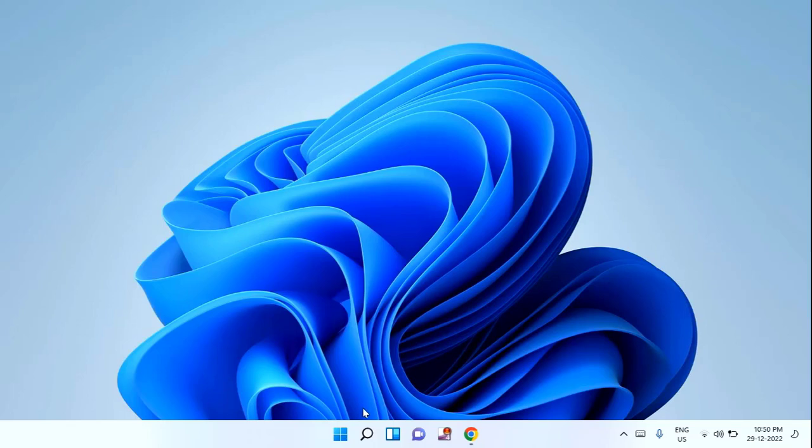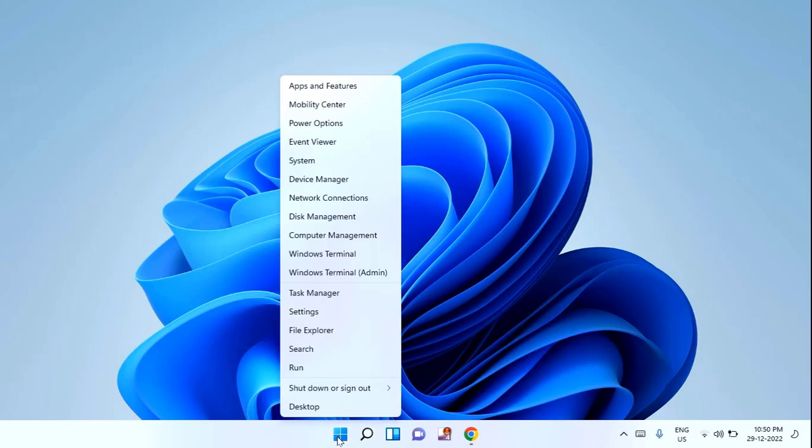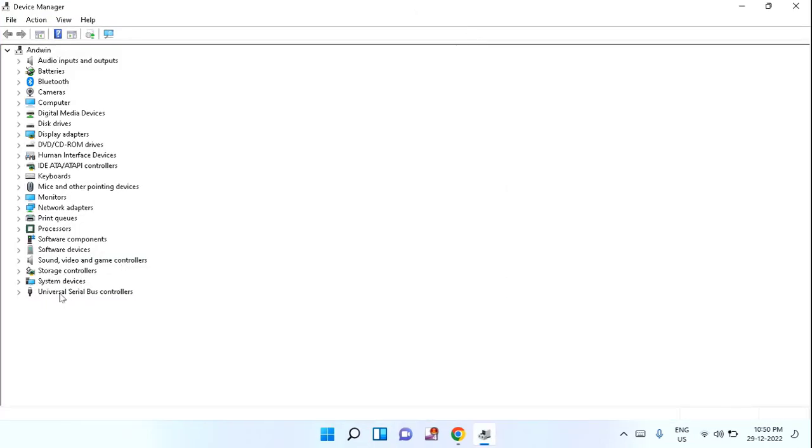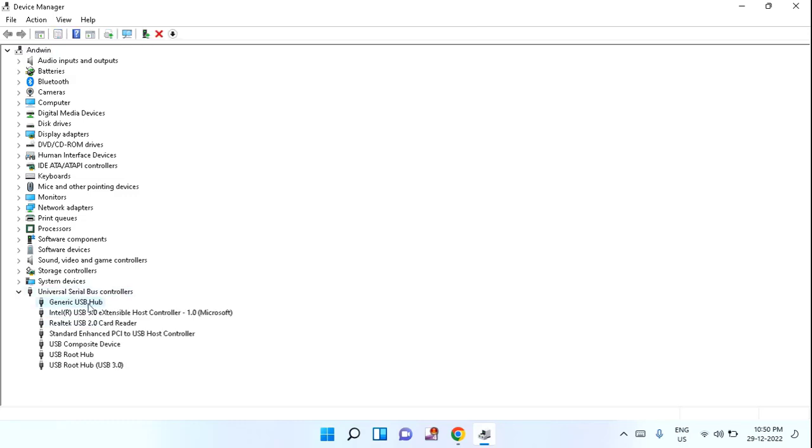First of all, you need to click on Start menu, or you can just right click on your Start menu. Click on Device Manager. You can see a Device Manager. Click on that. Just expand this option. Guys, in this you can see here Universal Serial Bus Controllers. Just double click and expand this one. You can see here Generic USB Hub.